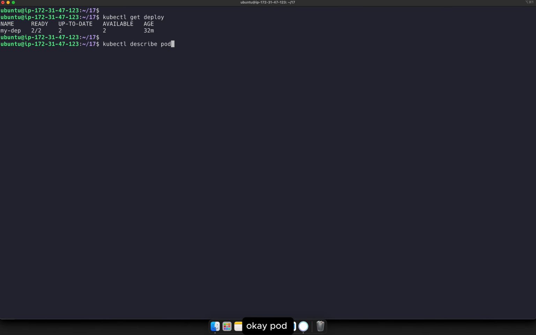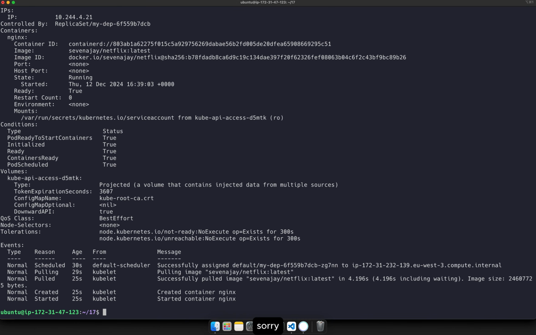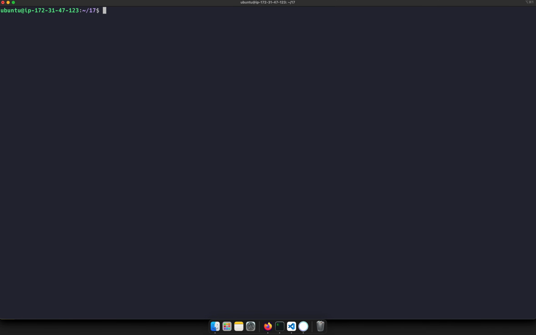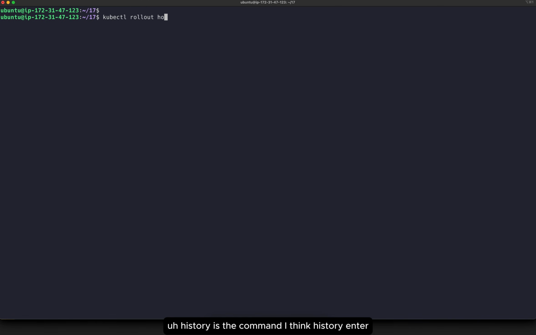Okay, pod my depth anything. Sorry, we can see that it's using this particular Netflix image. Okay, if you want to see the history, kubectl rollout history is the command. I think history, enter. Okay, that's not the command.